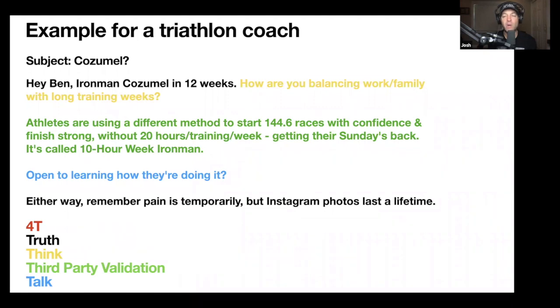So now we're going to ask a question to get someone to think differently about how they're getting the job done today. So how are you balancing work, family life with long training weeks? Oh, how am I doing that? It's kind of stressful. Notice I'm not saying we sell this, we optimize your run by X. It's a neutral question, just aimed at getting me to think differently about how I'm getting the job done today. Third-party validation.